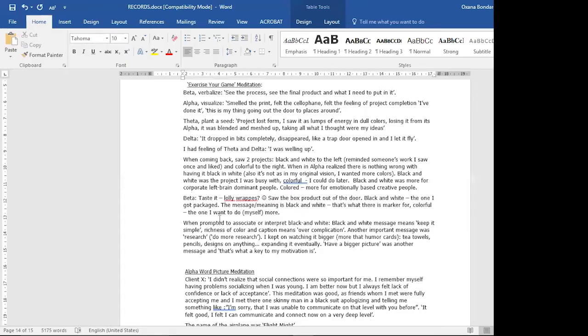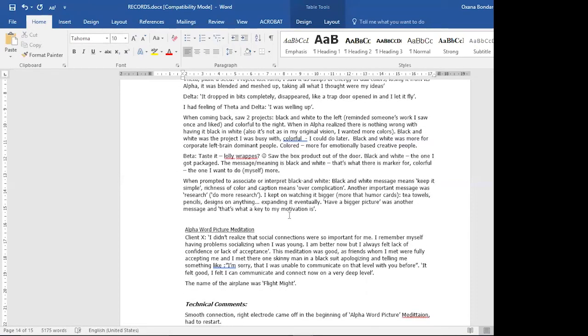Black and white was more for corporate left-brain dominant people, colored more for emotionally based creative people. When she was prompted to taste it, it was like a lolly wrap. She saw the box product out of the door, black and white, the one she got packaged. The message meaning of black and white was, that's what there is a market for, and the colorful she wanted to do herself more. When prompted to associate or interpret black and white, it meant keep it simple. Richness of color and caption means overcomplication.